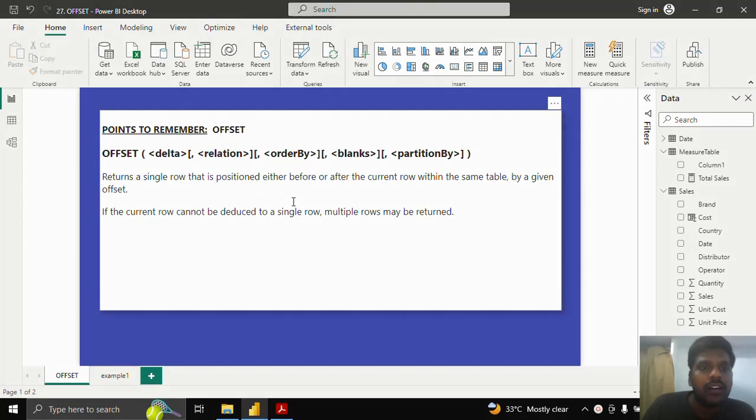Hello everyone. Today we shall look into the OFFSET function. The OFFSET function has these parameters: delta, relation, order by, blanks, and partition by, similar to the INDEX function.